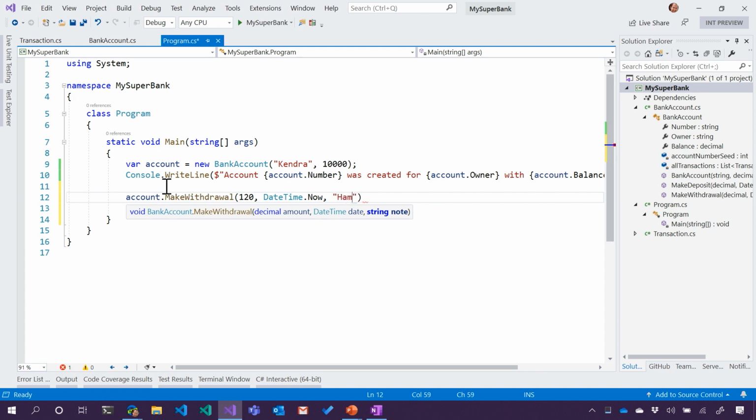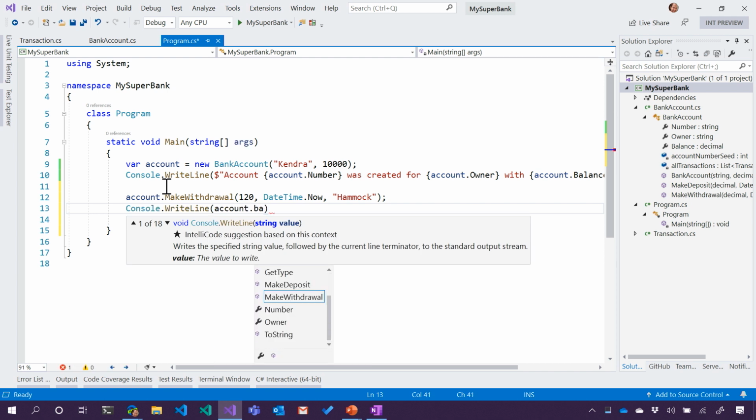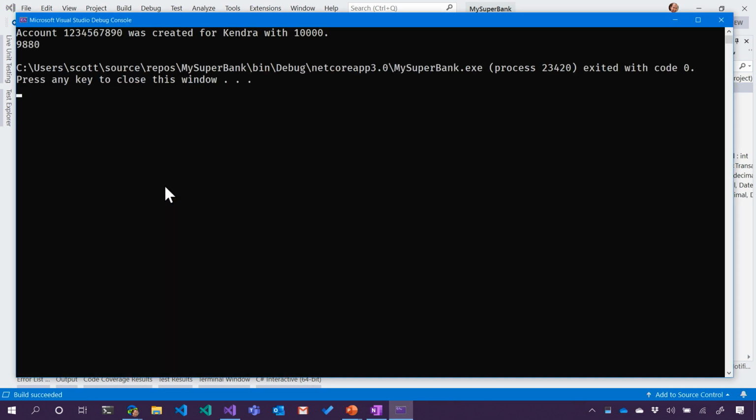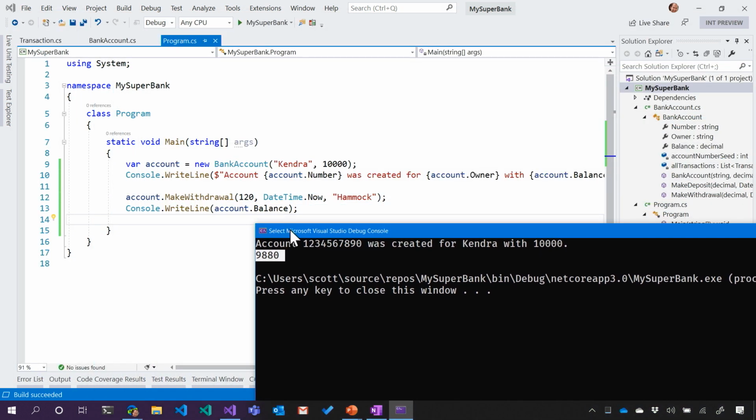Okay. Datetime.now, hammock. And then we're going to go in console.writeLine, account.balance. Remember that balance is calculated from our list of transactions. Let's see if this works. Great. Look at that. There we go. So my withdrawal was calculated, and now it's output as my balance, which is now $120 less than what I had.